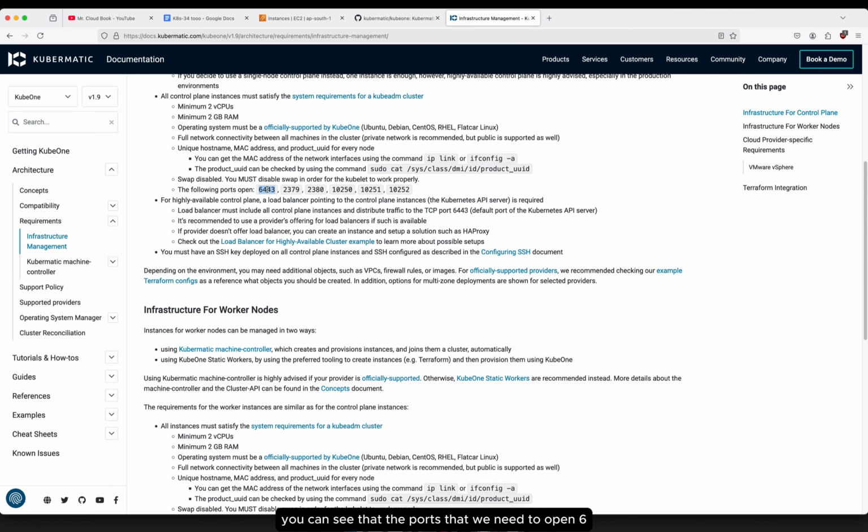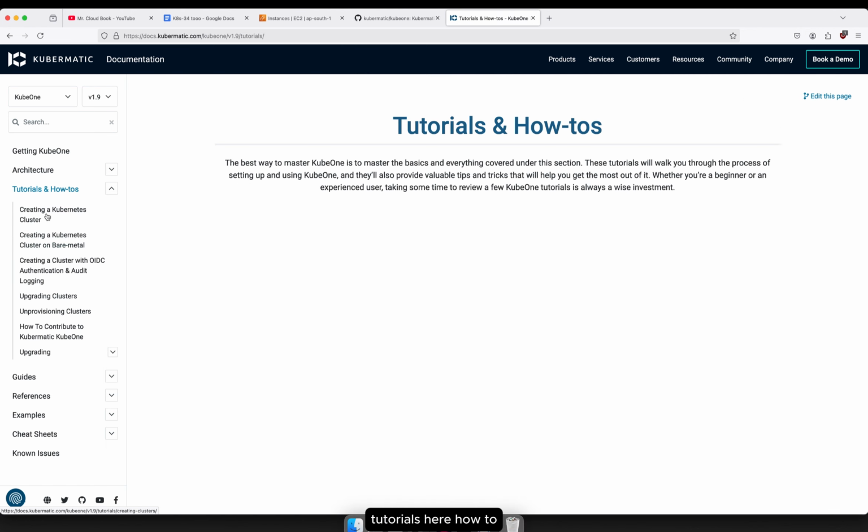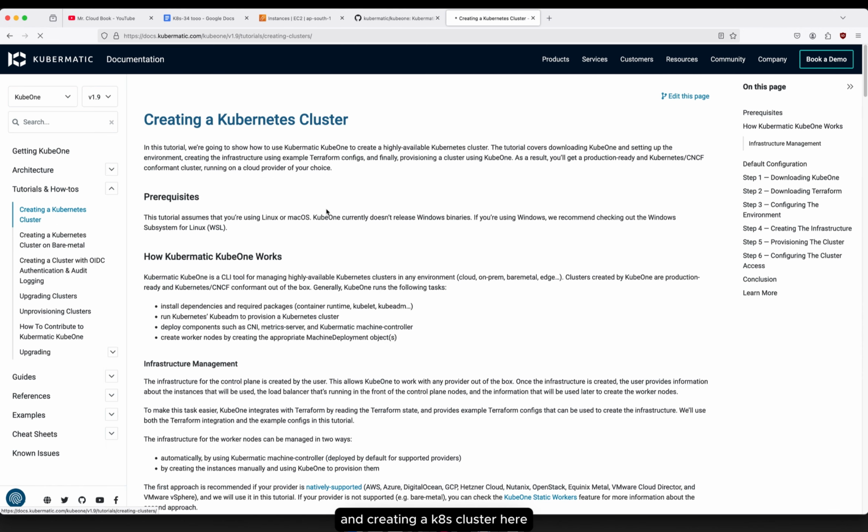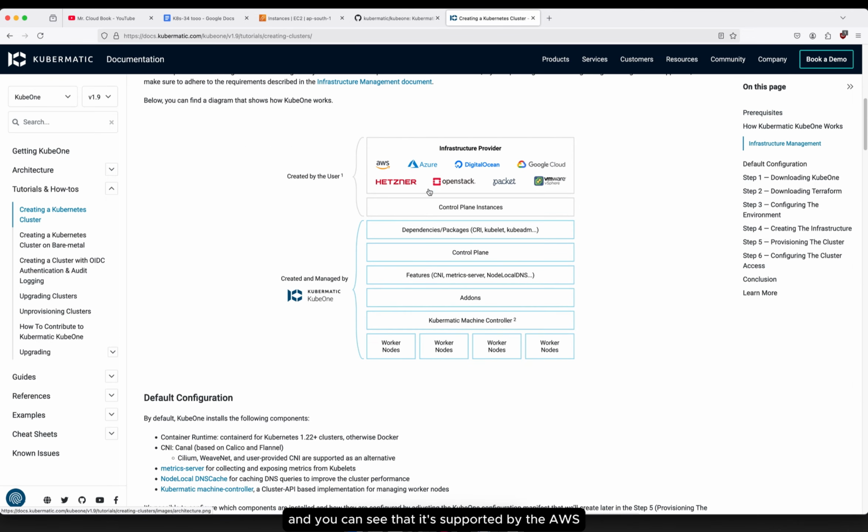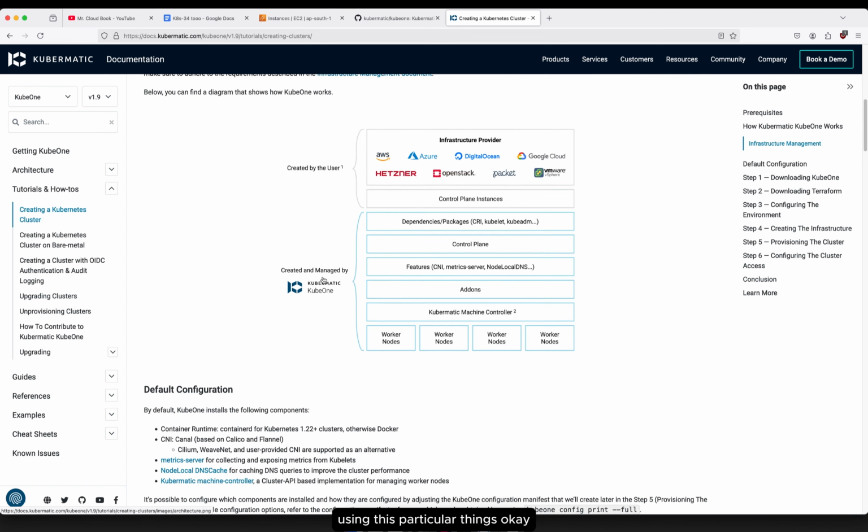You can see the ports that we need to open: 6443, 2379 for etcd, 80 for etcd, the API server, scheduler, and so on. The support policy you can read from here itself. There are tutorials on creating a Kubernetes cluster here. It is supported by AWS, Azure, DigitalOcean, Google Cloud, Hetzner, OpenStack, Packet and VMware. So this open source supports everything; anywhere you can create a simple cluster using it.